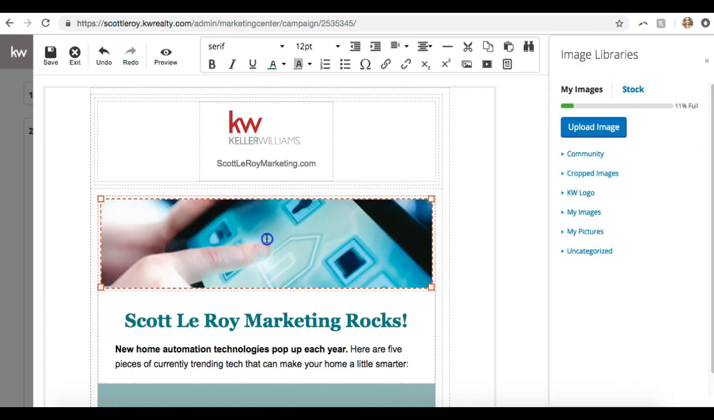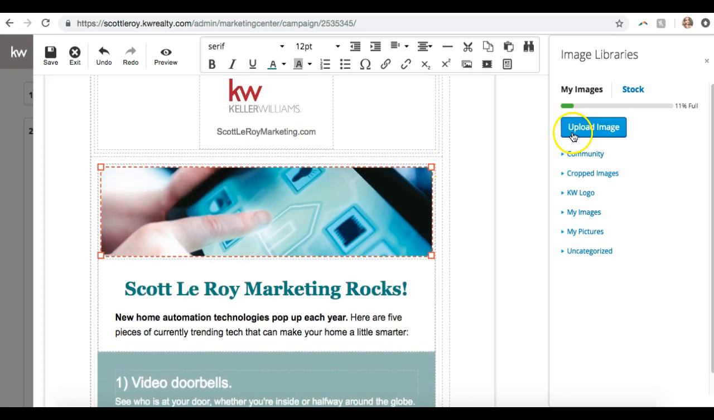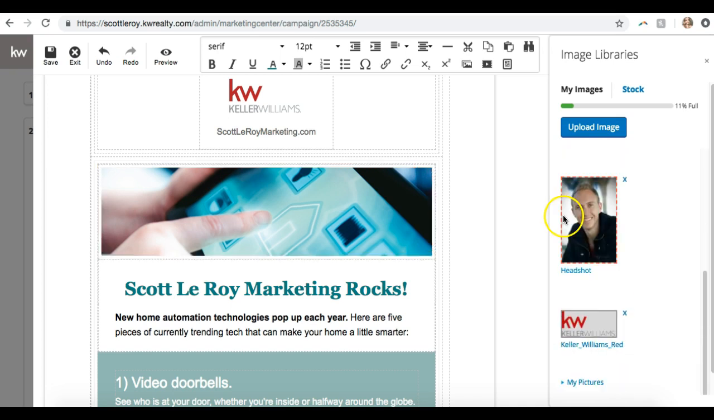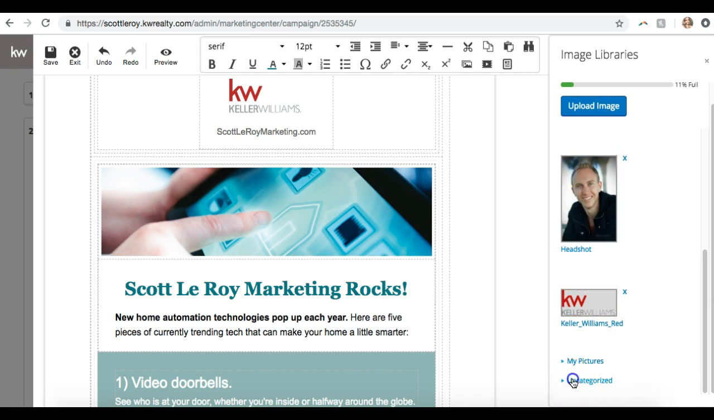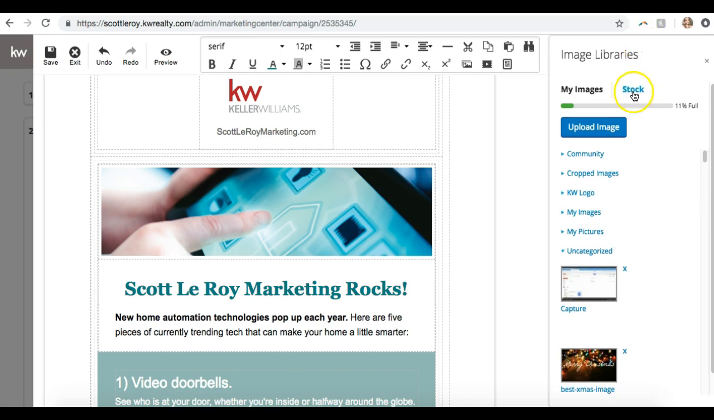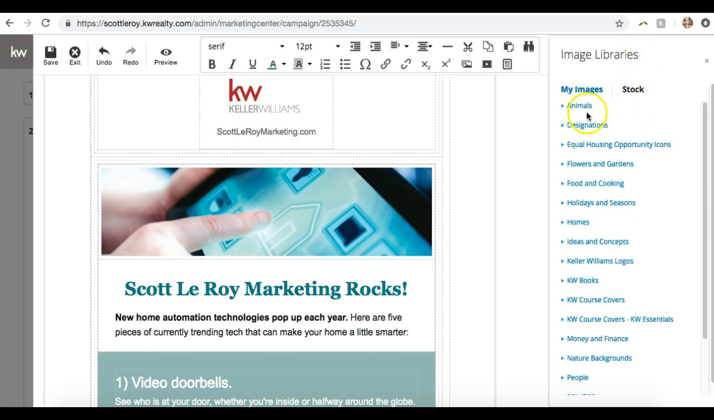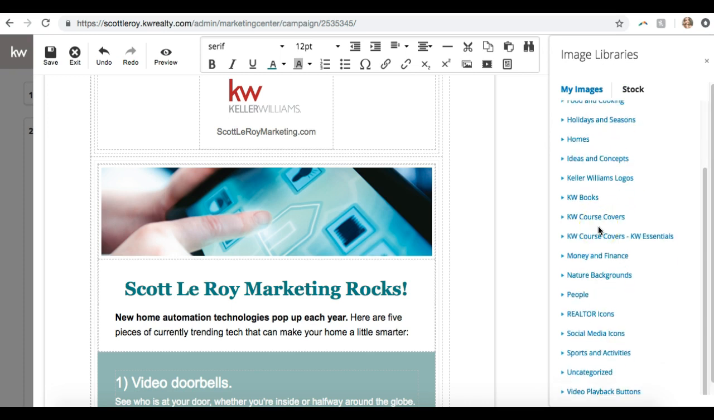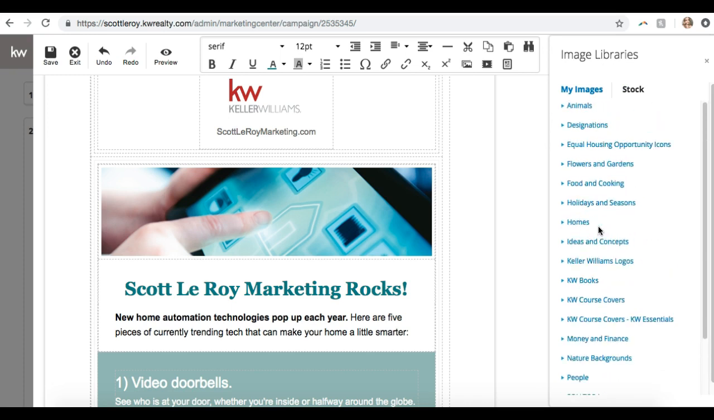Let's say I want to change this photo here. I can just click on the photo. I can upload an image from my computer by clicking this button here. All of these down below, these are my images that I've added in. So I can go through those. This is all stuff that I've uploaded. They also have some stock images in here. Everything from animals to holidays to people, homes, some generic stuff in here.